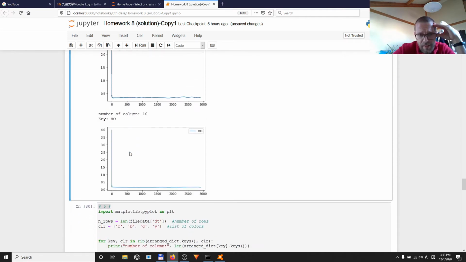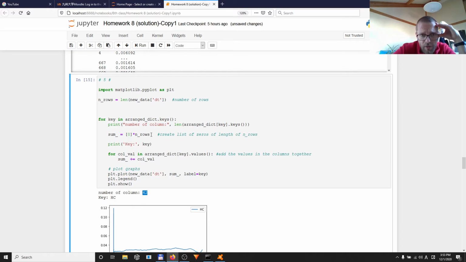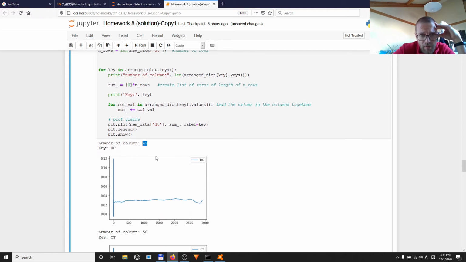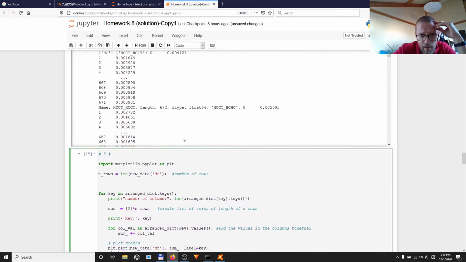So I'm gonna get these 4 graphs. Yeah, you see it's a for loop. So in each run of the loop, I create one graph. I create the sum, and then I plot the graph, and do it again and again. I mean, here this is a really simple code.